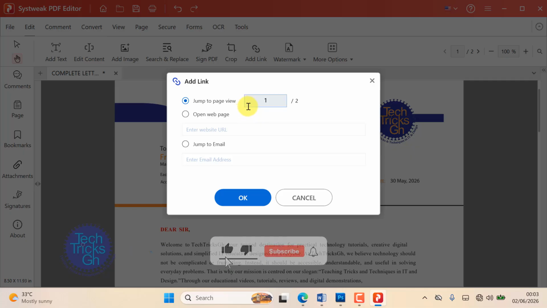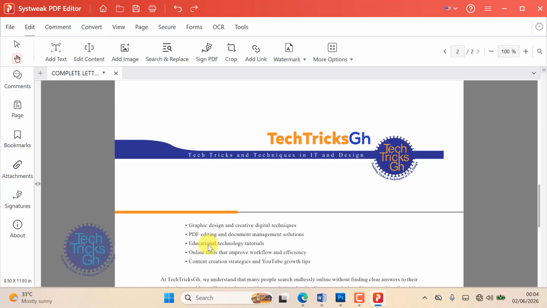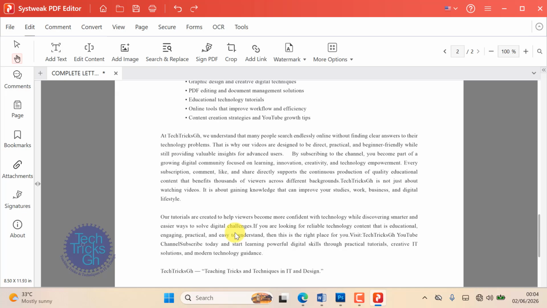In the Add Link dialog box, select Jump to Page View. Enter the destination page number, such as 2, and click OK. When you hover your mouse over the link text, the cursor changes to a hand icon, indicating that the link is active. Clicking it will open page 2.